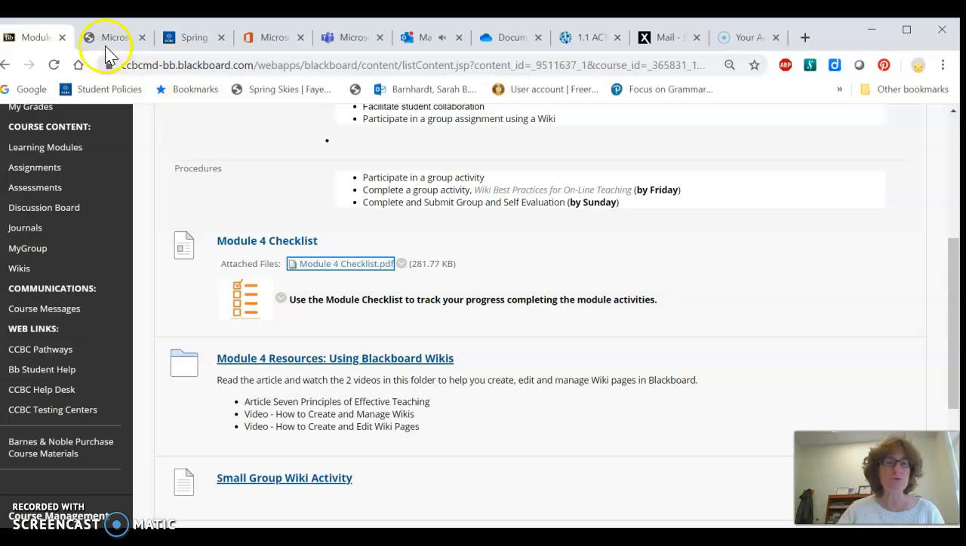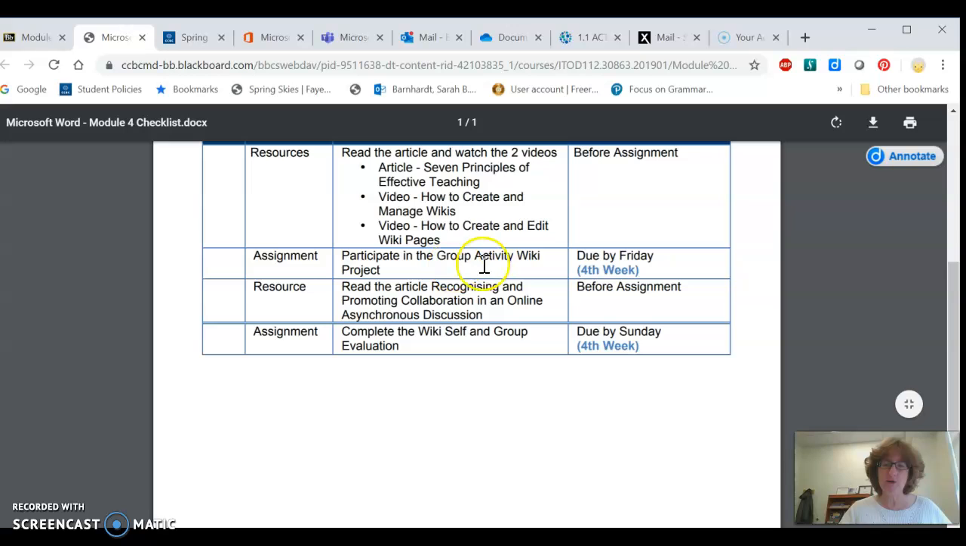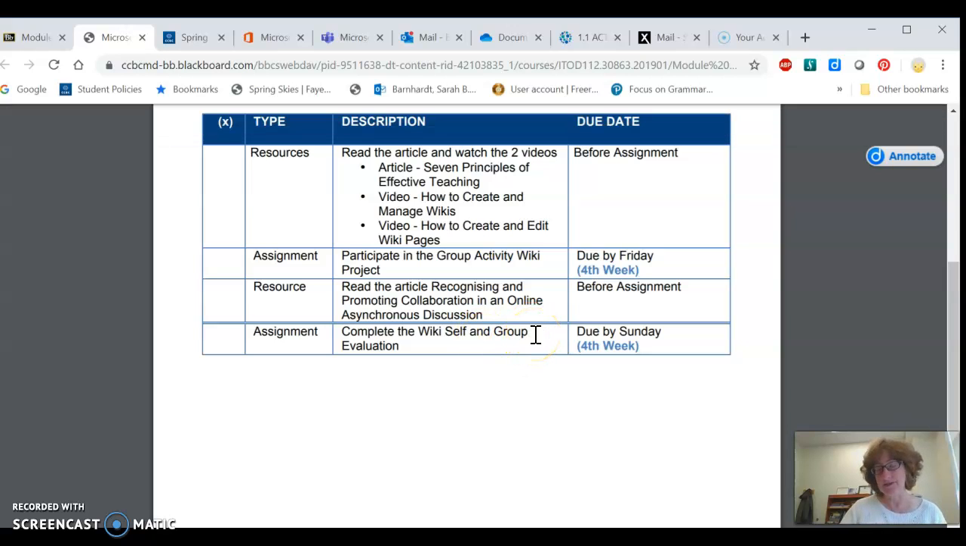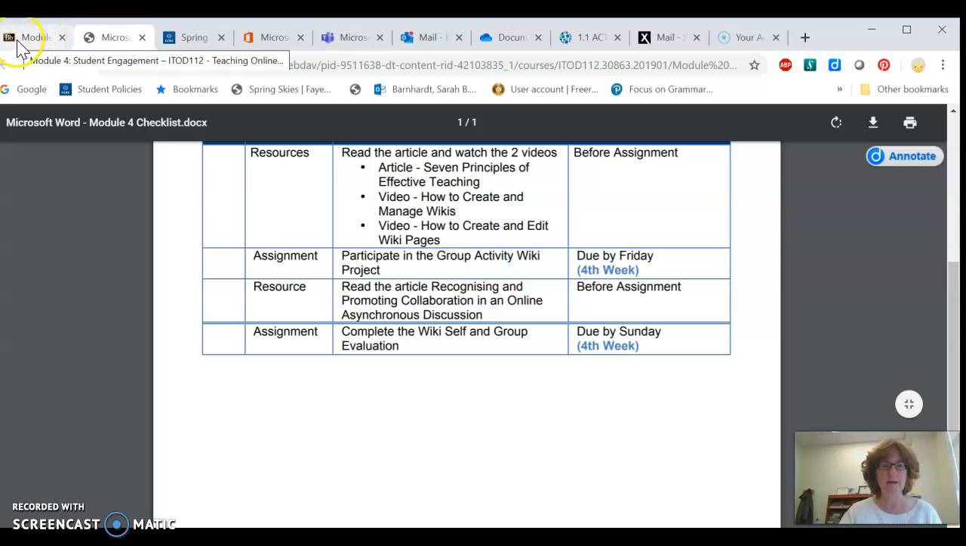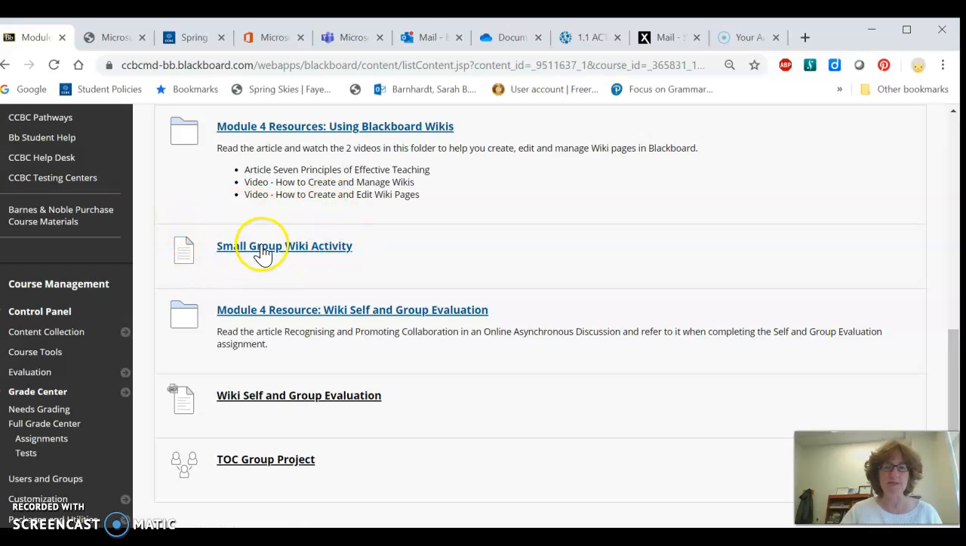So let's just go through the checklist of what you're going to do in Module 4. First, you're going to do some reading and watching videos about how to create and manage wikis and how to participate. Then you'll participate in your group wiki activity. Then you'll read a little bit more, and then you'll complete a self and group evaluation. I always like to have a group evaluation where the students evaluate each other. It's not anonymous, but the other students don't see it, and that's a way of verifying that students have done their share of the work.